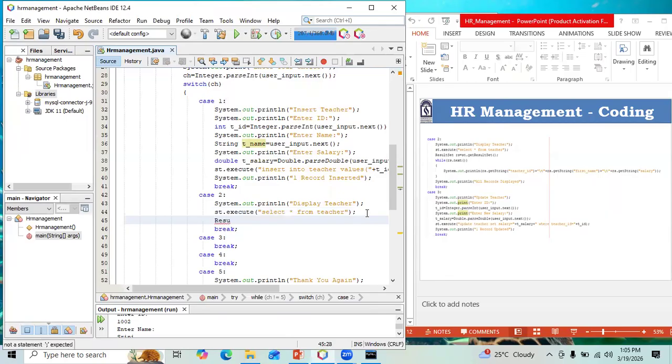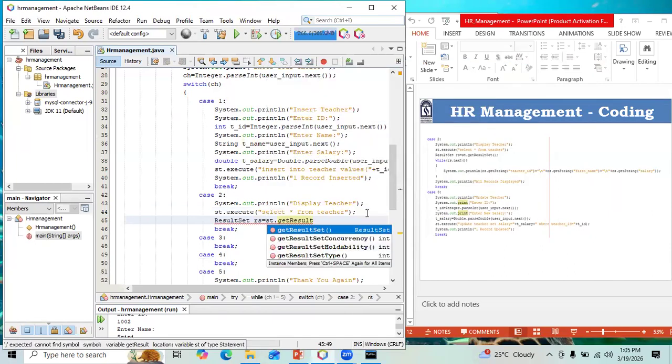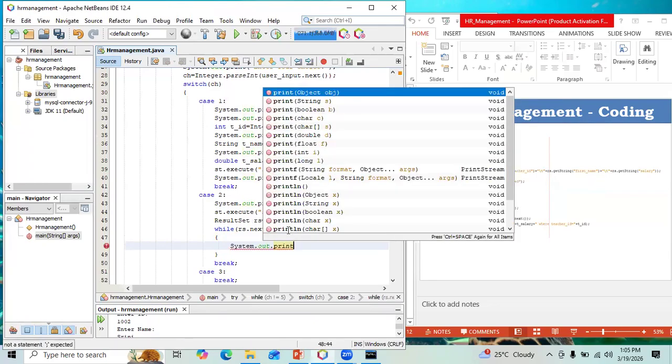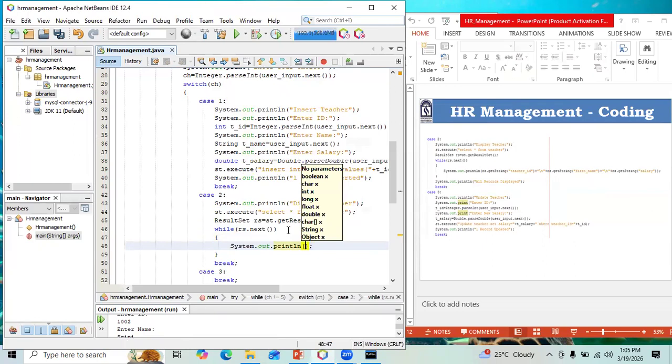Okay. Now execute the command and process the result. ResultSet rs equal to st.getResultSet. All the records available in the teacher table will be stored into the result set. In this case, we have 2 records. While rs.next returns true, this loop should execute. Now the cursor belongs to the first record: 1001, Selva, and the salary.